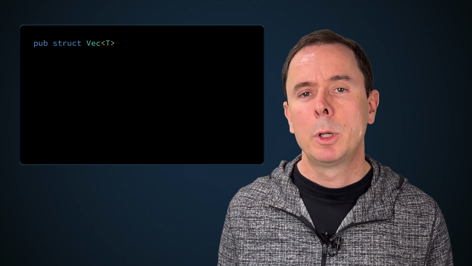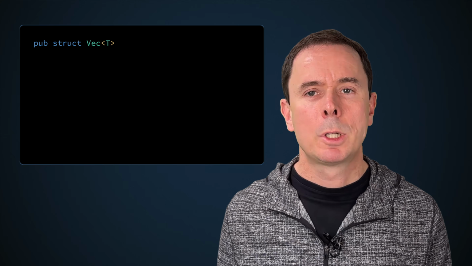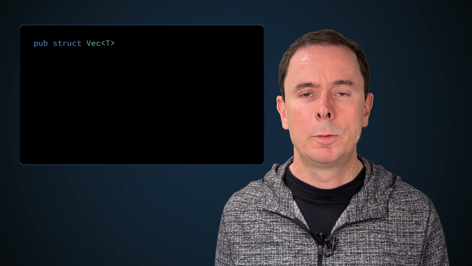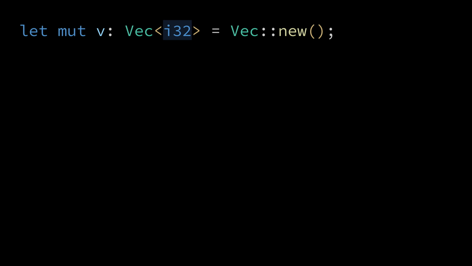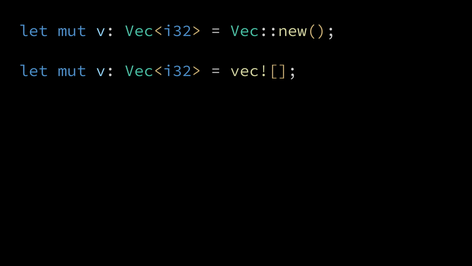We'll talk about generics properly in the next video, but what this says is that for any given type t, you can have a vec of t. Let's make a vec of integers. So our element type t is i32. Inside the vec namespace, we call the new function, which gives us an empty vec. There's also a convenience macro for constructing vecs. Invoking the macro with no arguments just gives you an empty vec. It's equivalent to calling new.